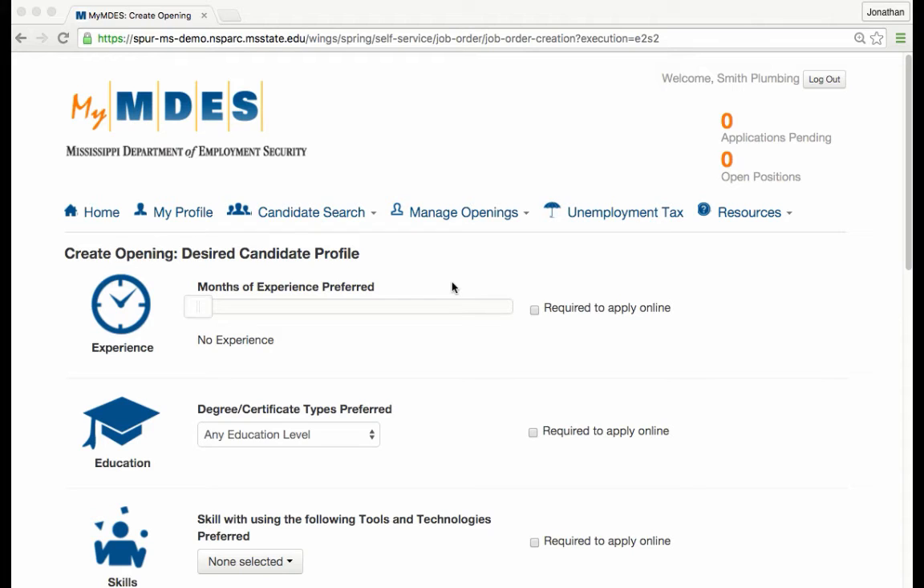We are now at the second step for creating a job order, and it involves allowing the employer to specify what kind of candidate he or she seeks. You should be seeing a page just like this if we picked up from the previous step.